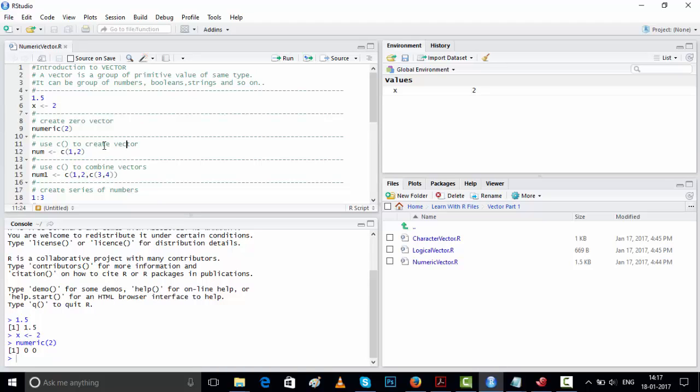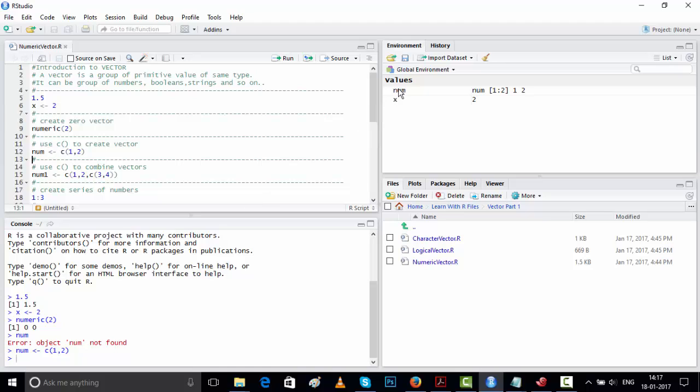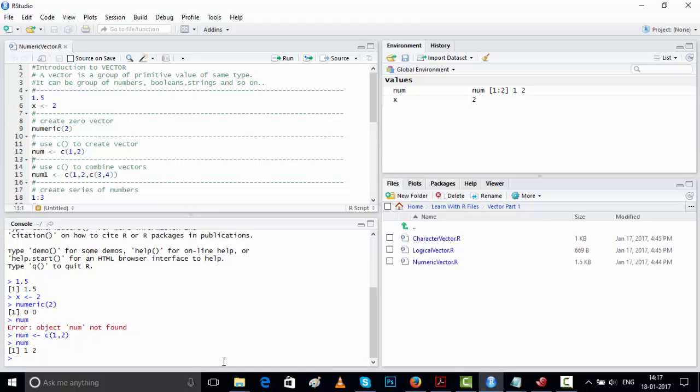After that we have to see how to create a vector by using a function. We are creating a vector which has two values, 1 and 2, and we assign it to num. So num is the vector name, and it has the values 1 and 2. In the environment, num has two objects, 1 and 2. If we write num and press enter, we get the value.